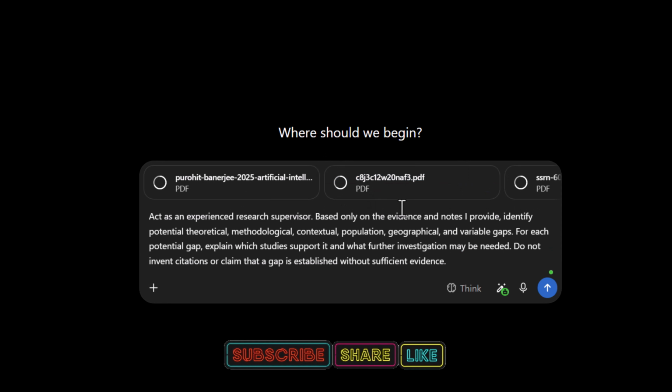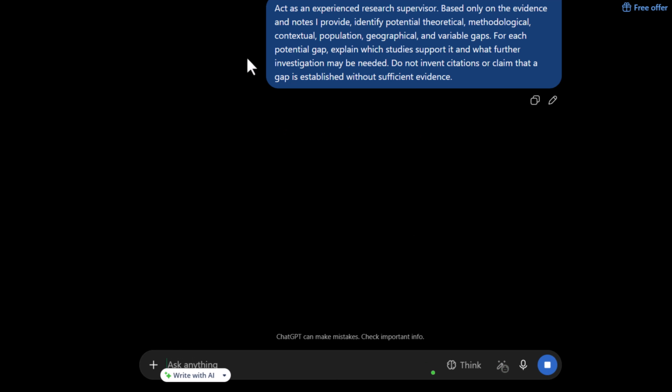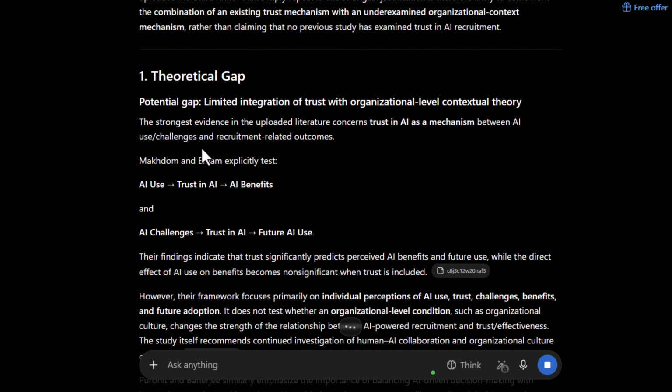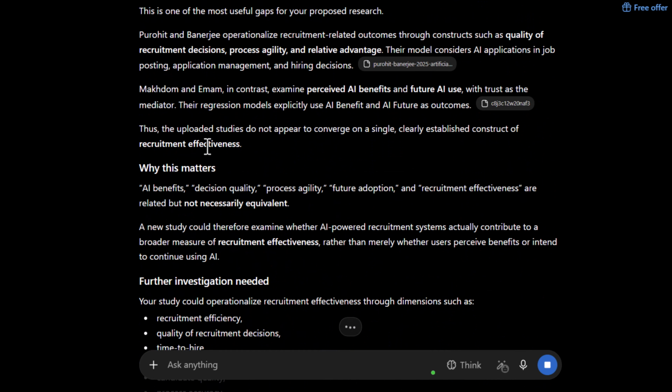Based only on the evidence and notes I provide, identify potential theoretical, methodological, contextual, population, geographical, and variable gaps. For each potential gap, explain which studies support it and what further investigation may be needed. Do not invent citations or claim that a gap is established without sufficient evidence.